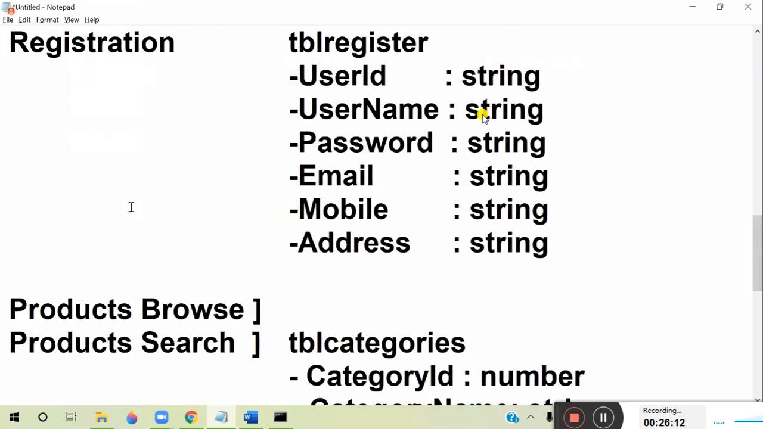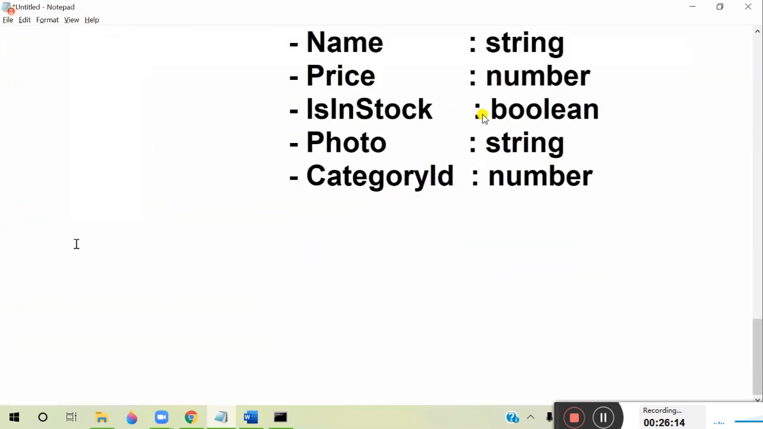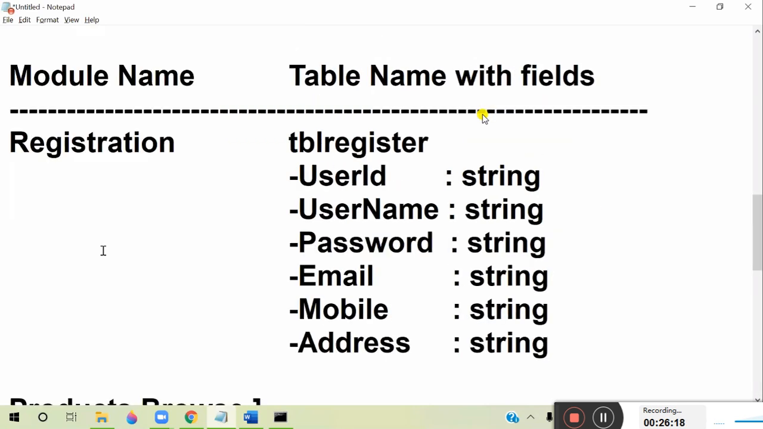Now, how to create a table? How we can create a table? So let's create the tables. First, we need TBL register.